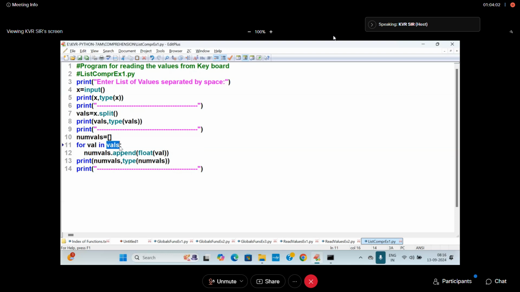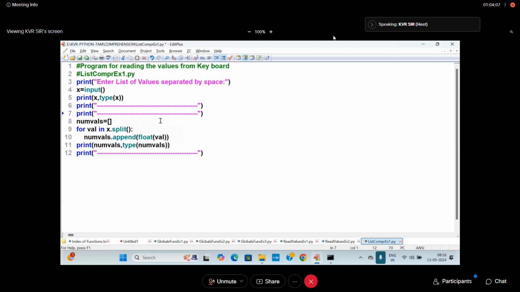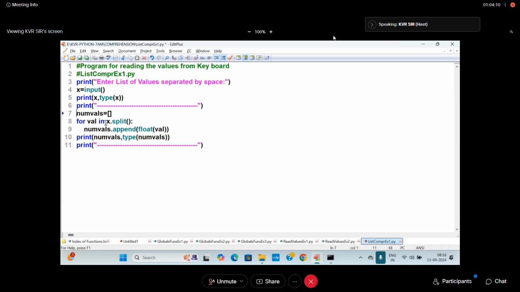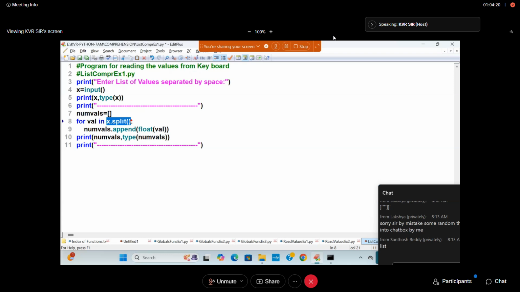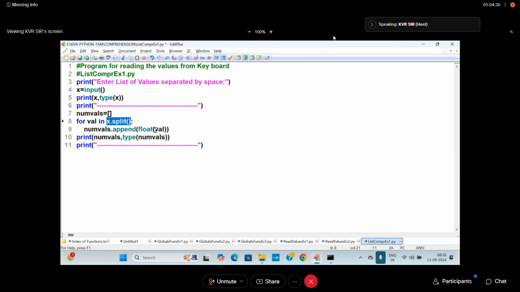Here I am writing X dot split. That statement I am not writing. What is my X? Got the input from where? Keyboard. I was splitting that. What is prepared there? List. It is preparing the values with splitting. Right or not? From there, get the first value, get the second value, get the third value, get the fourth value. Like that, I am getting it. Num values dot append of what? Float of value. And I'm printing the value here.